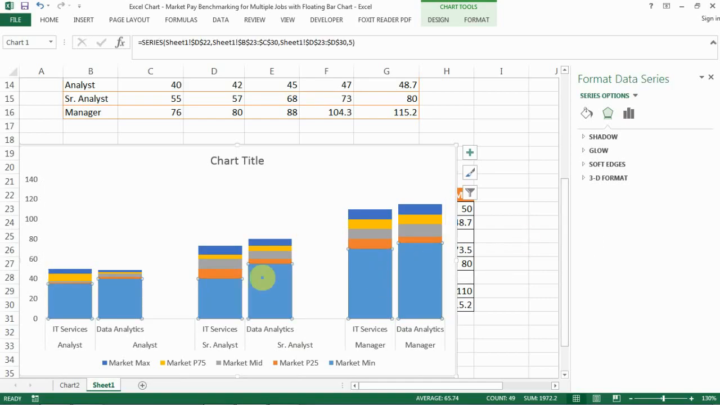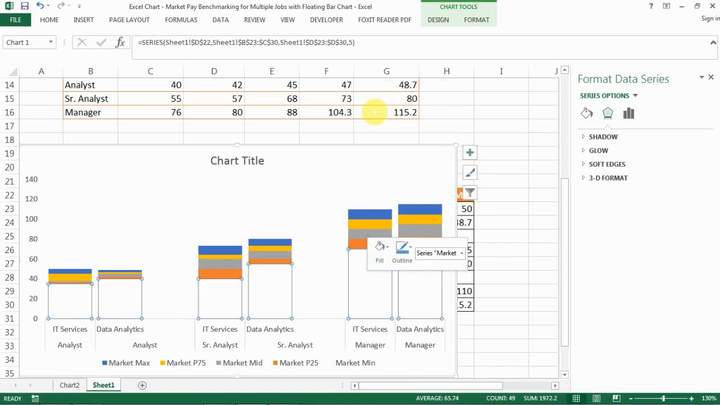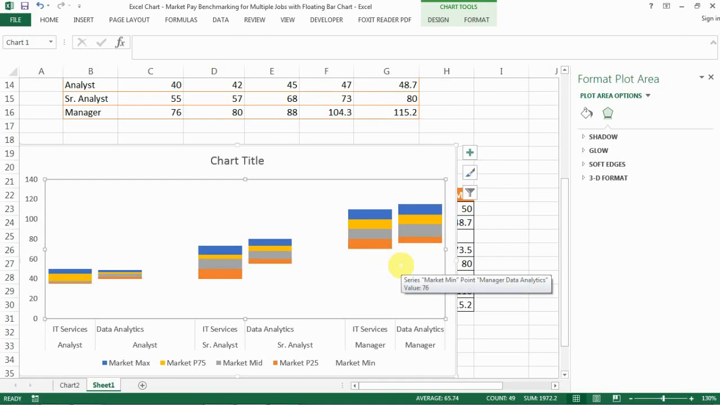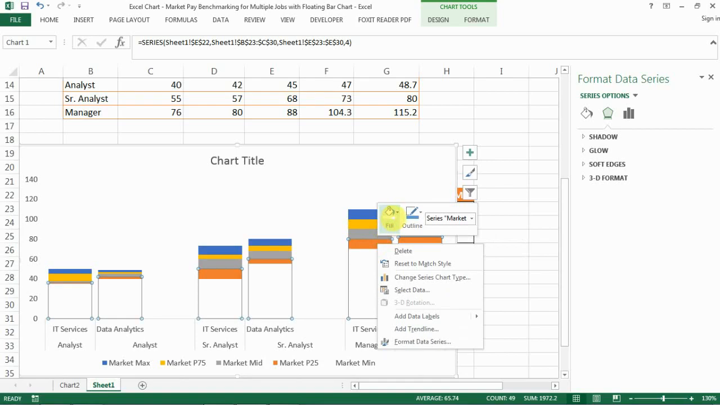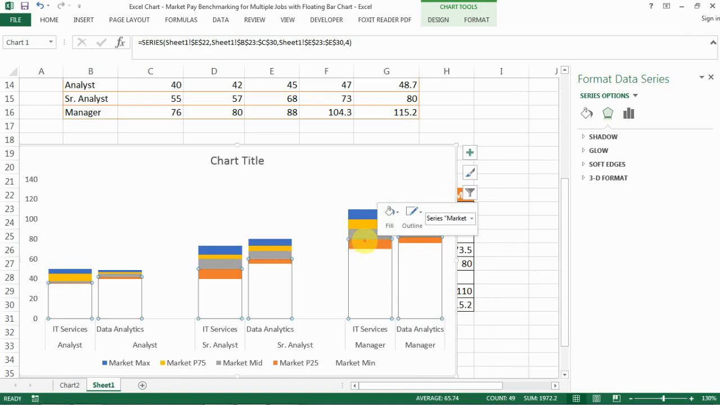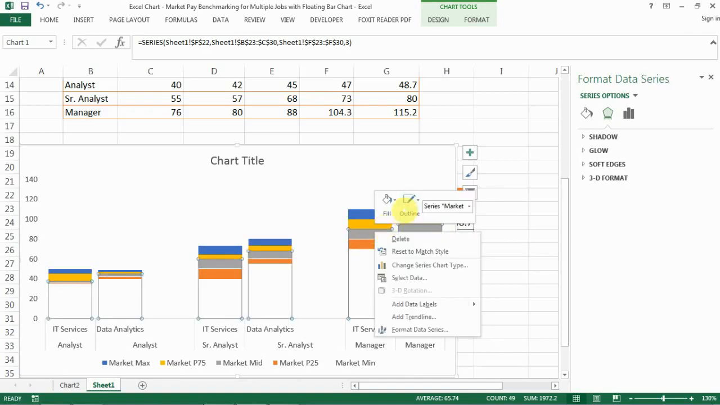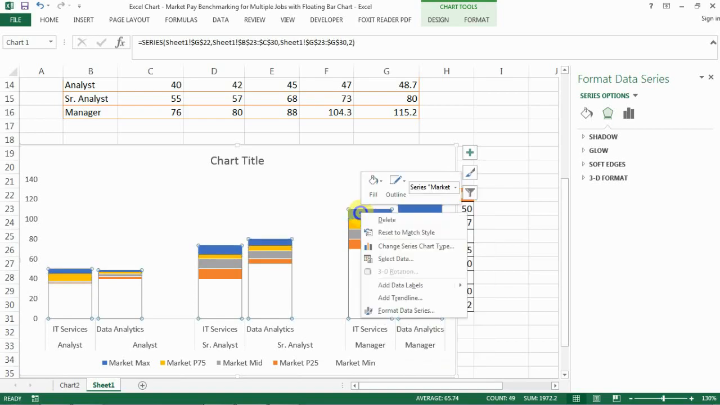So now you have the data, let's make it more beautiful. The first step you need to do is select the minimum data, and then make sure you fill it as white, so that now it's a floating bar. What I also want to do to make it look nicer is to have a white outline for each of my bars, so you can see the division there more clearly. I would have the white outline for all of them.